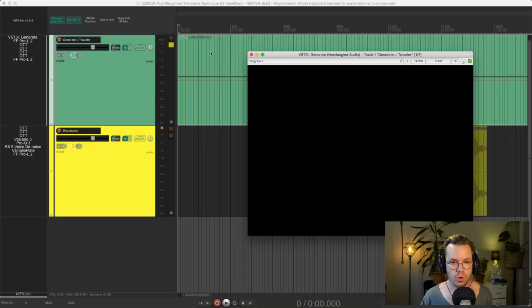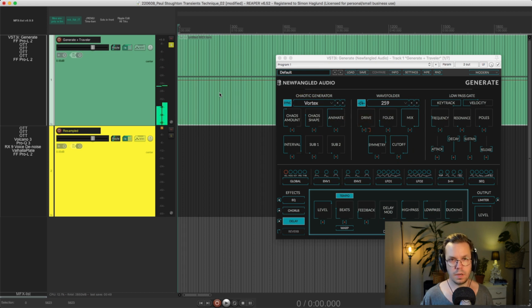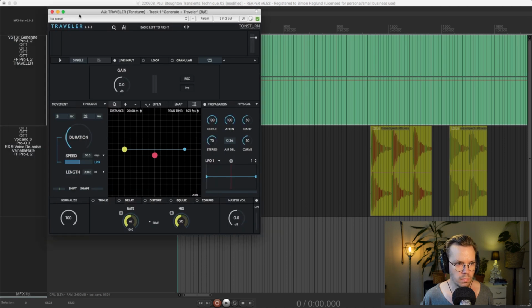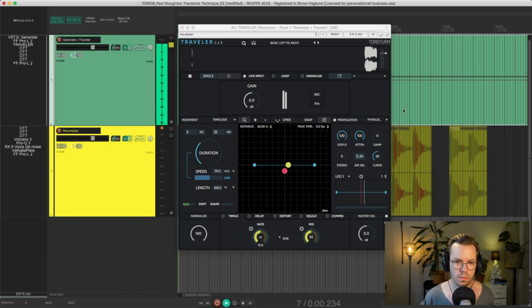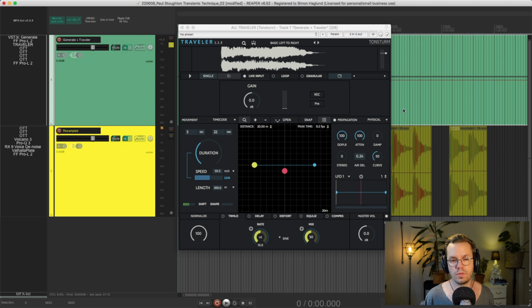I have prepared a drone in Generate. It sounds like this. Just a big, massive drone, no dynamic range in there, a bit of moving textures in it, but nothing more than that. So if we now add Traveler to this, and we shift the shift parameter to the left, reduce damp to 0, reduce stereo to 0, it sounds like this. And immediately we have that punchy transient out of the sound.